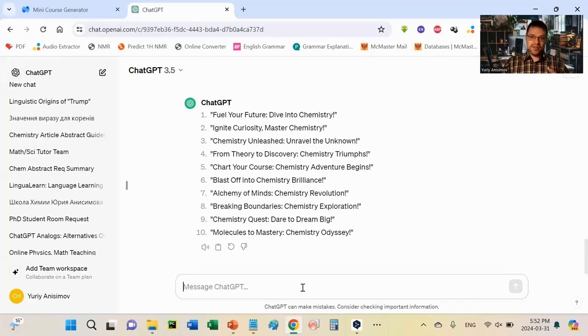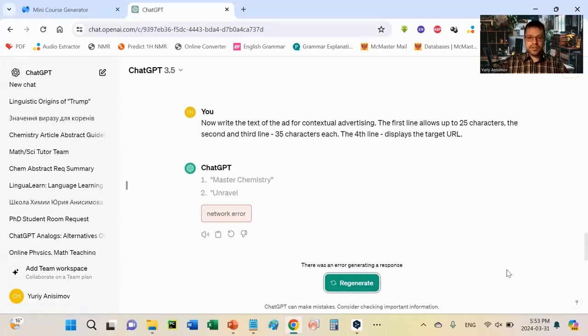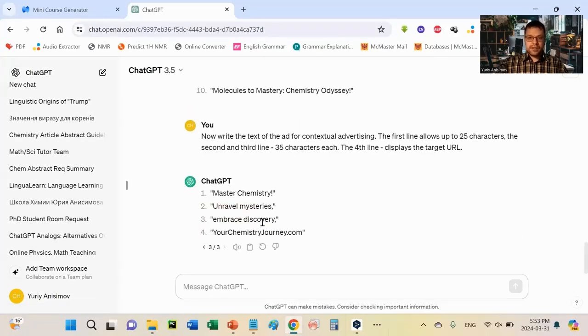What else do we want? I think we want the contextual ad itself. Let's ask ChatGPT to create it. So these are the requirements for context ads on Google. The first line up to 25 characters, second and third 35 characters each. The fourth line displays the target URL. Network error, no worries, regenerate. Yeah, I didn't say what the target URL is, that's fine, but I don't like the way it displays it. And basically it's much fewer than 35 characters, it's around 15 characters, I guess.